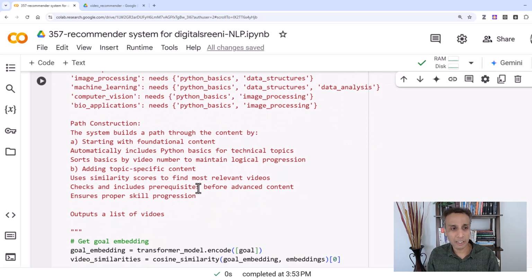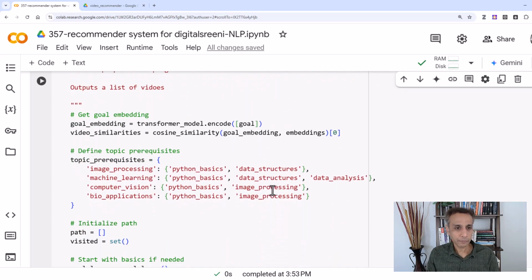And how is the path constructed? Well, it starts with foundational content, which I just talked about, based on the topic, and automatically includes these, like I mentioned, and sorts the basics by video number to maintain a logical progression. It also adds topic-specific content, using similarity scores to find the most relevant videos based on what you asked for, and then checks and includes prerequisites, the ones that we define here, before adding the next level ones. That's pretty much it.